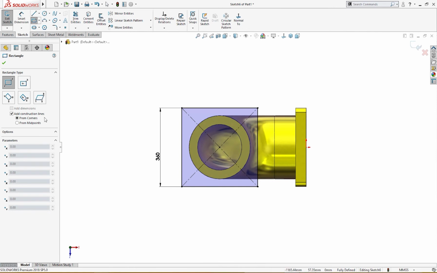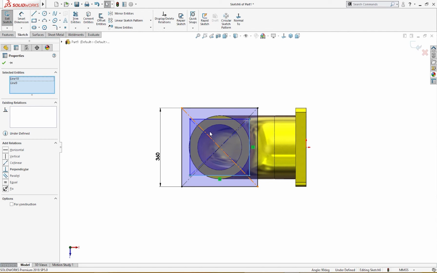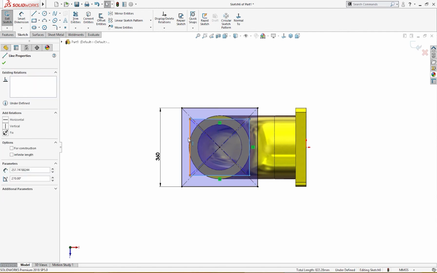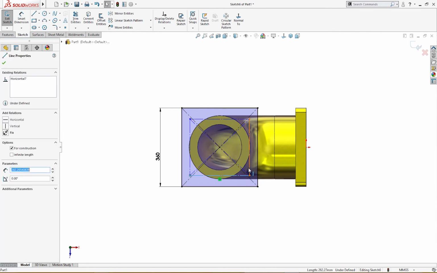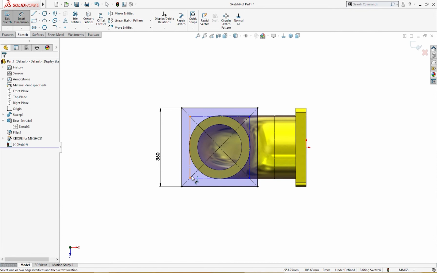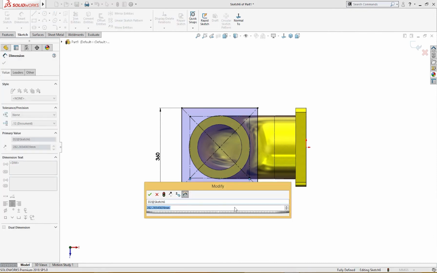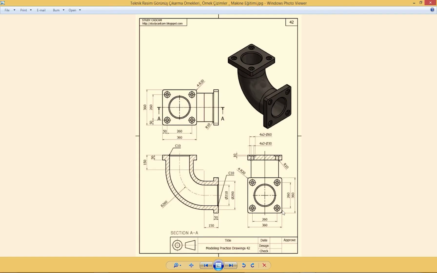Let me draw another one from here to there. I'll make all these for construction and make these equal relation and give them a dimension of 260, as per drawing. 260 millimeter. Okay.